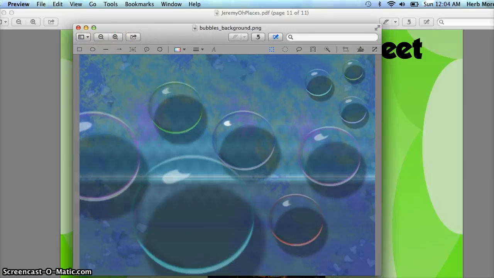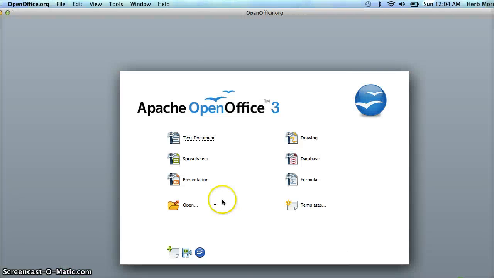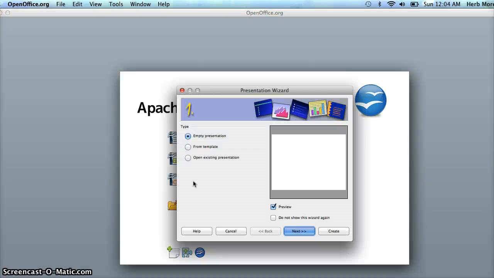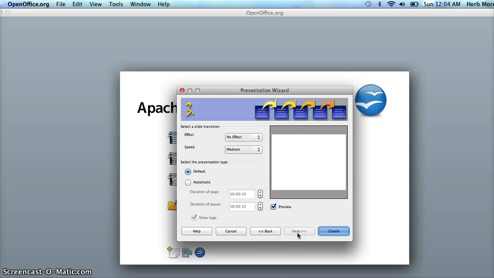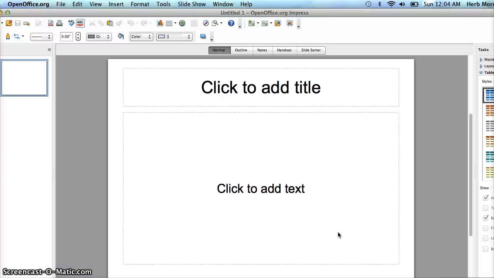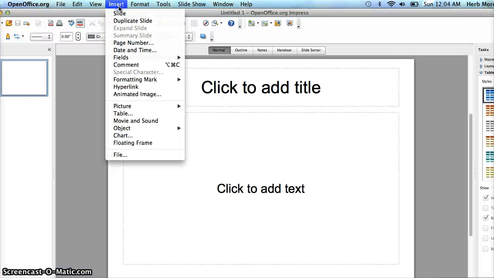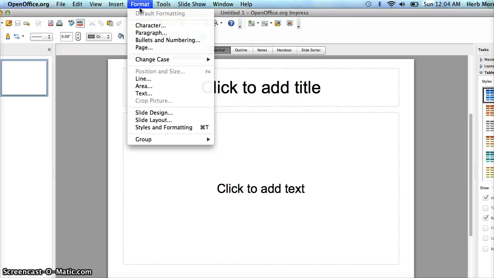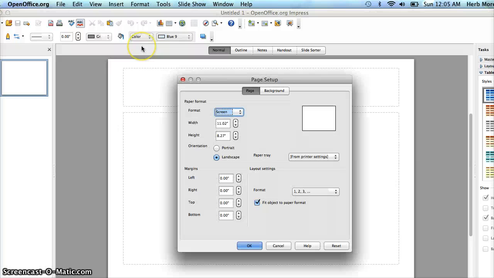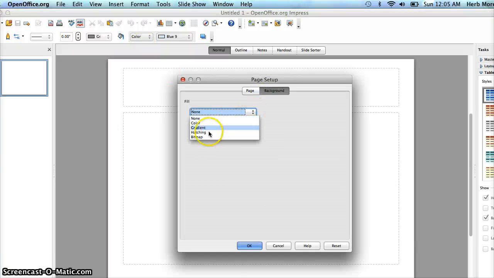You're also going to have to use OpenOffice Presenter. You're going to create a presentation. You're going to do an empty presentation. You're going to say next, next, and create. And you're going to format the page. And you're going to put in a background from a bitmap.